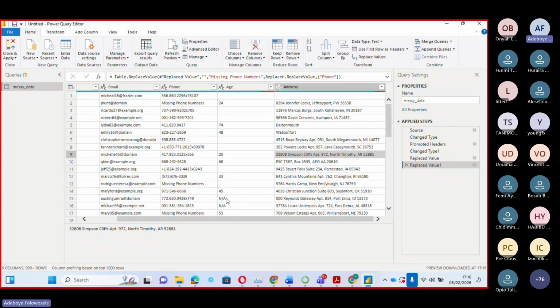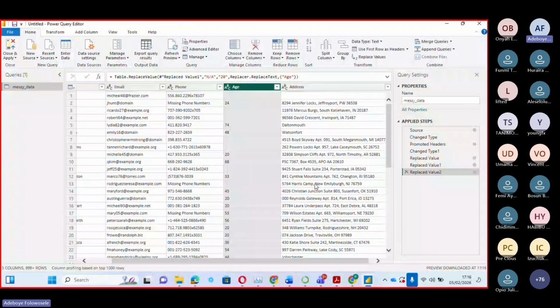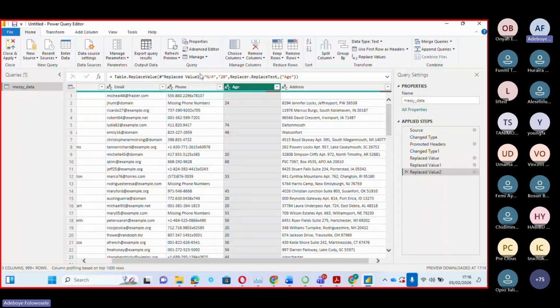Now, it does not matter whether it is, let's assume, look at NA here. I could replace NA. You can see value to find, replace NA. Let's assume I want to replace it with 20. So it's going to replace all the NA for me with 20. You can see there is no NA there anymore.